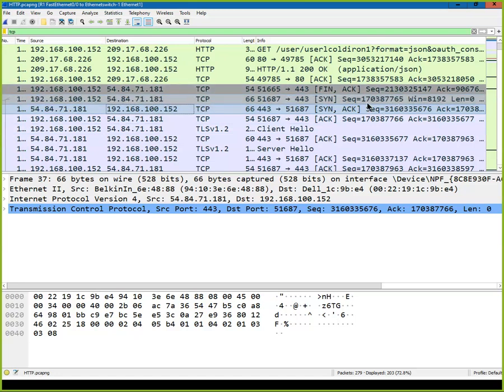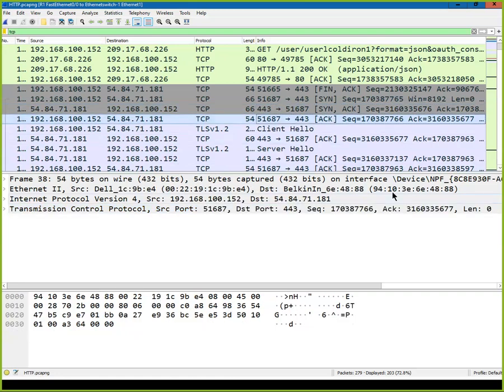But we get the SYN-ACK, the acknowledgment of this synchronization packet, and then the other guy says, hey, I want to have my own numbering system. So it sends us a sequence number here, which ends in 676. And then 677, we acknowledge it, and we have the source and the destination addresses.